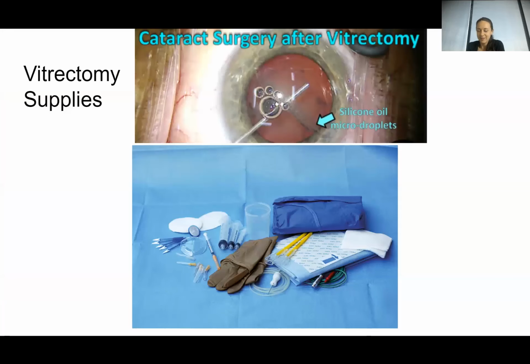There's my supplies. So you can see what it looks like with that silicone oil from this view and some of these supplies that you're going to use on this case. So again, we're going to start with a sclerotomy, so cutting into that sclera. And then our next step will be number two. We are going to use those infusion cannulas.